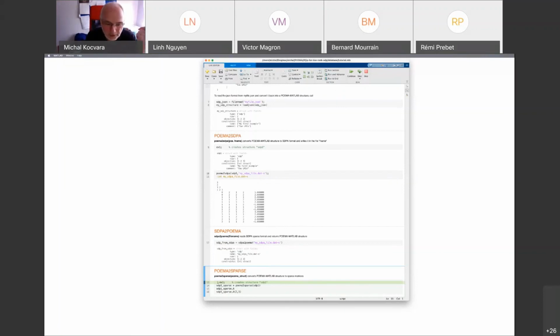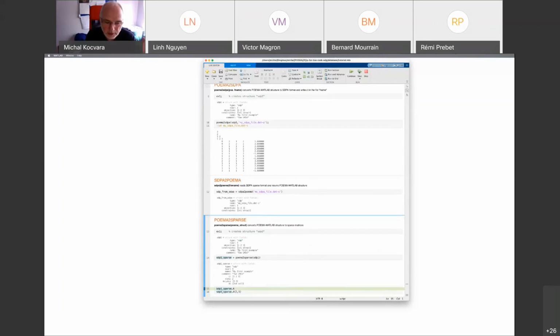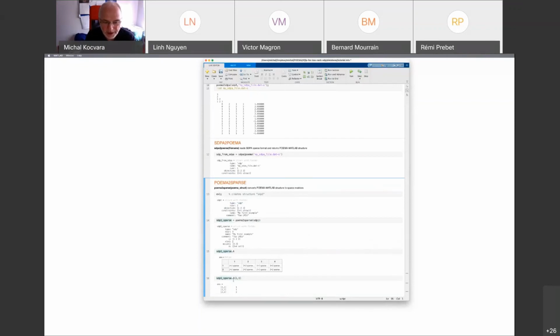And okay, the final command here is Poema to sparse. Well, that's pretty easy to use. I have my SDP structure in the Poema Matlab format, the non-sparse one. I call Poema to sparse, and what I get is the sparse format. So for instance, here is the matrix A21, the constant matrix for the second LMI. And you see this is the sparse Matlab format of that matrix.